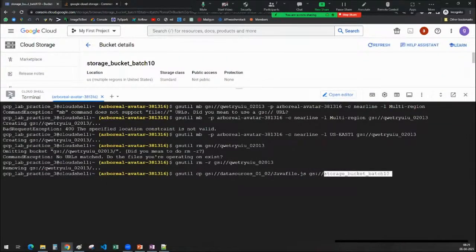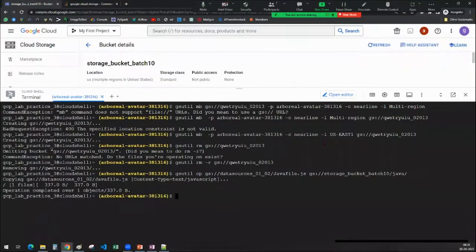enter this one. And while copying, I also wanted to create a folder. So I created one Java folder. Inside that, the Java file.js has to be moved. Okay. In that case, you see here, sir, it is moved. Operation completed. Copying this file to the mentioned bucket.